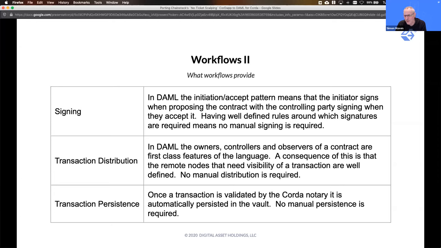The next thing is transaction distribution, which is the things you see as finality flows and subflows in typical Corda workflow projects. Here, because parties, and more importantly what role the party is playing in the DAML transaction, is a first-class feature and well-defined and standardized, the actual set of parties who should have visibility of a created contract is very well defined, and they will be delivered a copy of that contract. Again, there is no choice about that.